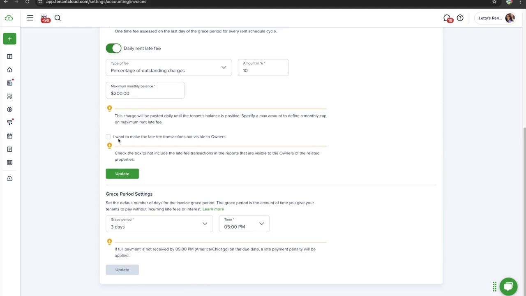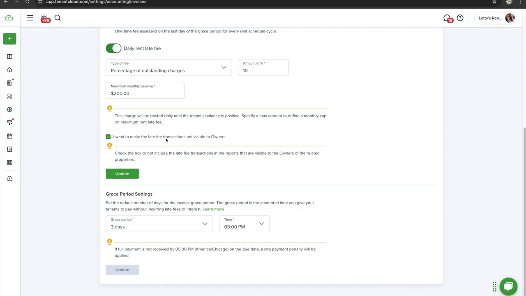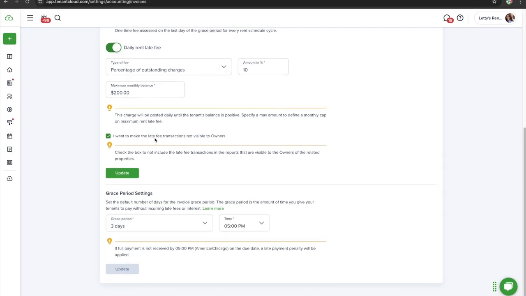For our property managers who have owners, you could select this little checkbox here that makes the late fee transactions not visible to owners. Some property management companies will collect a late fee as income for the company and not for the owners. So definitely, if you have the property manager mode enabled because you're a company or you're working for other owners, you can enable that property manager mode, and then this will become available to you to enable.